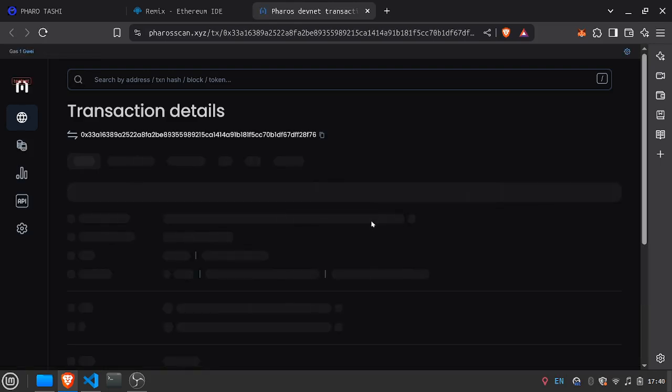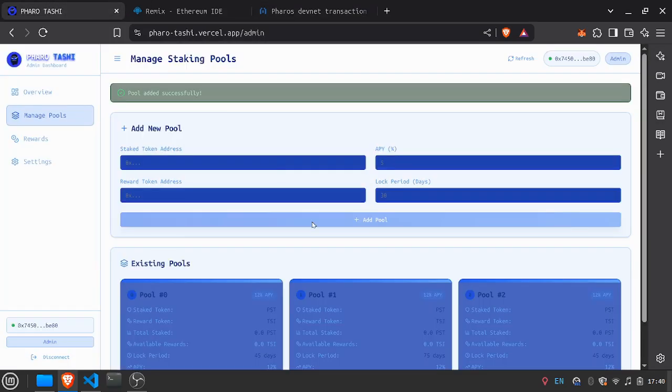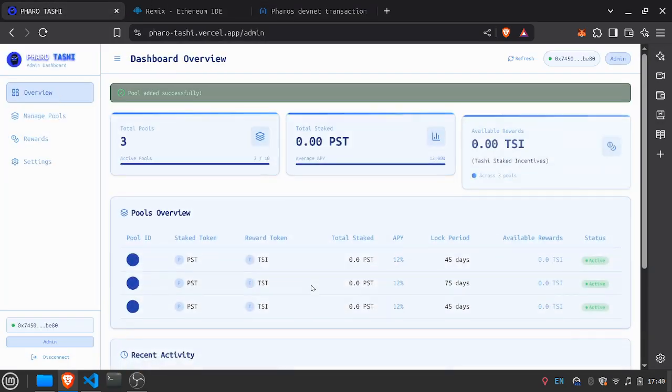Let's check out the transaction in the Block Explorer. Yeah, it succeeded. And let's check. Yeah, we have three pools now.